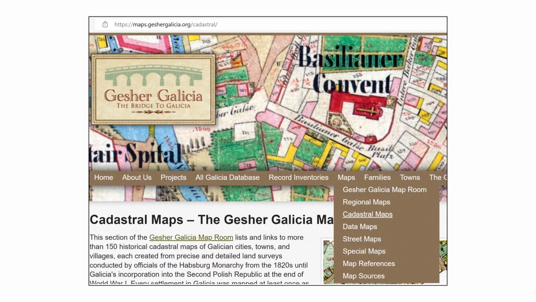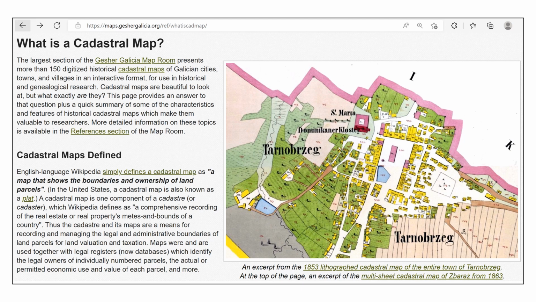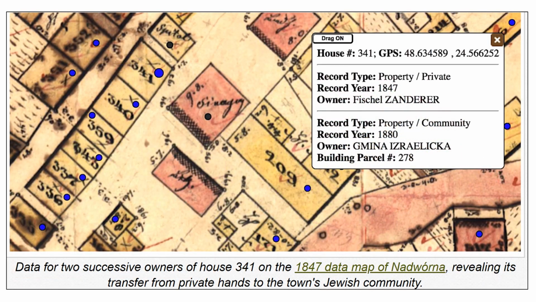Another potentially useful element of Gesher-Galicia is the cadastral map section. The topic of cadastral maps is beyond the scope of this video, but we'll just say that this type of map provides information such as the legal owners of individual parcels and the economic use and value of each parcel. This means that you can potentially learn something about the actual house that Babcha lived in.